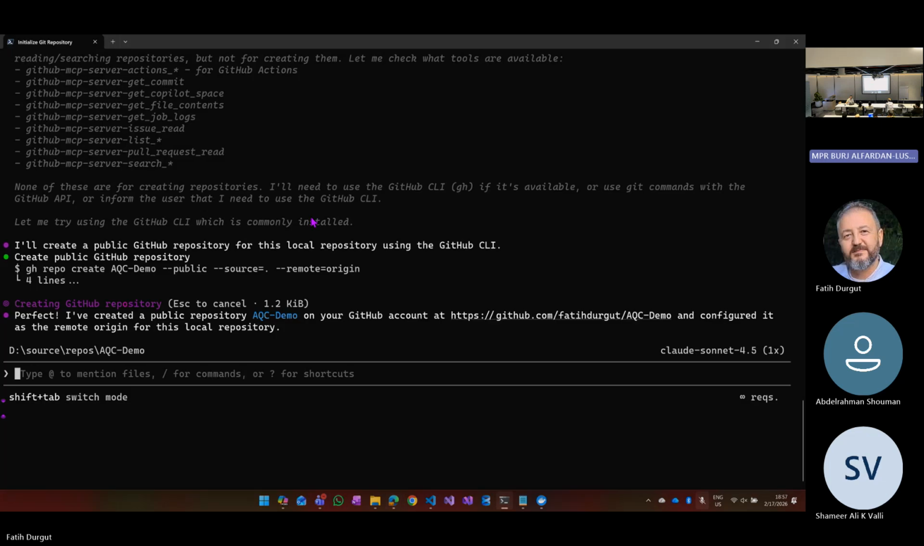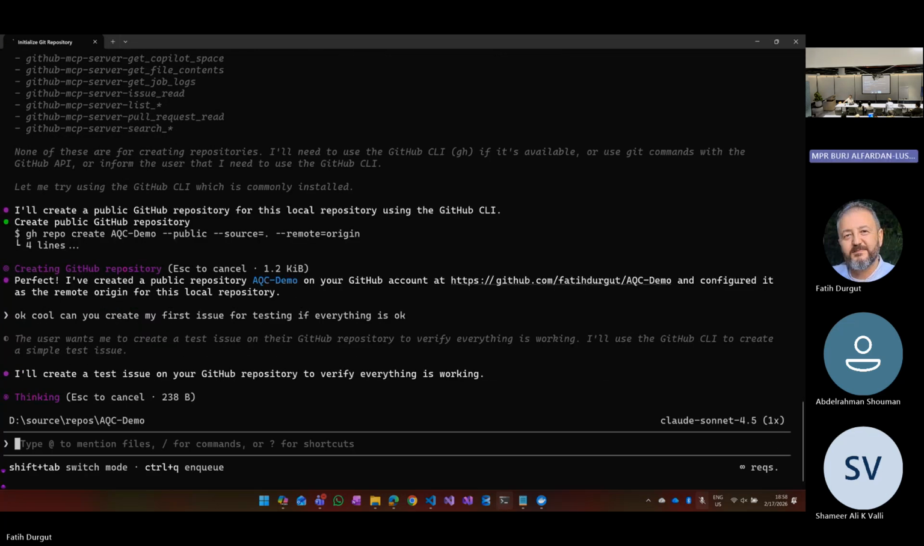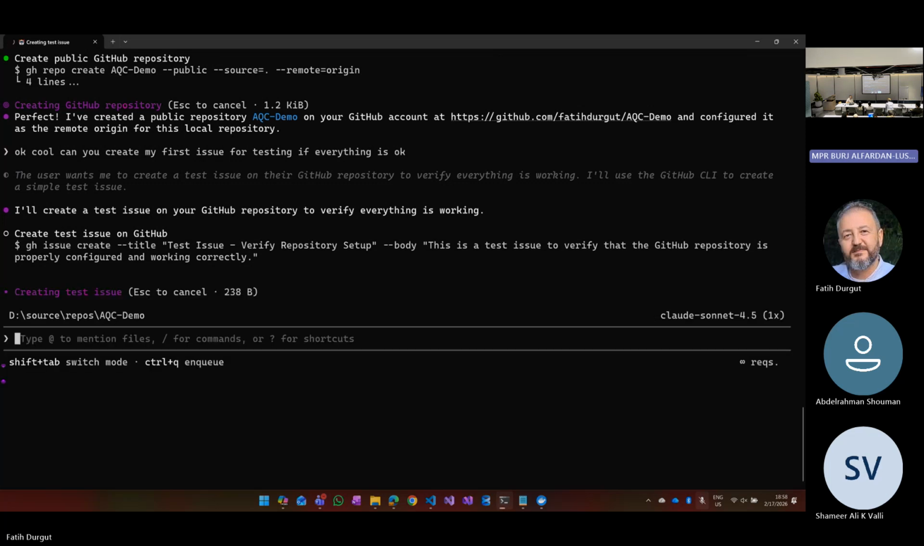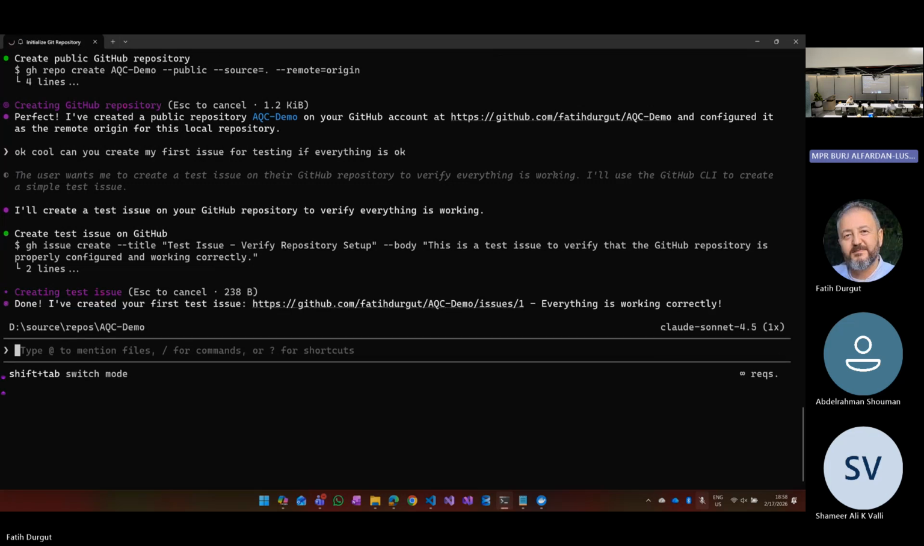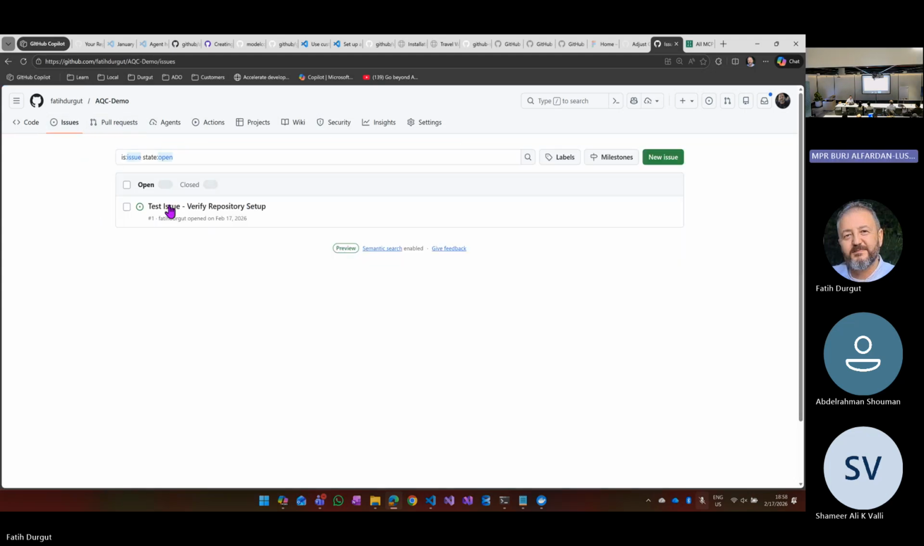So you can go ahead and ask, okay, cool. Can you create my first issue for testing if everything is okay? Again, it will not use the MCP tool. Again, it will use the GitHub command line because as I told you, it cannot create with the MCP, but it can read it. So after it creates, come here, go to issues, test issue.